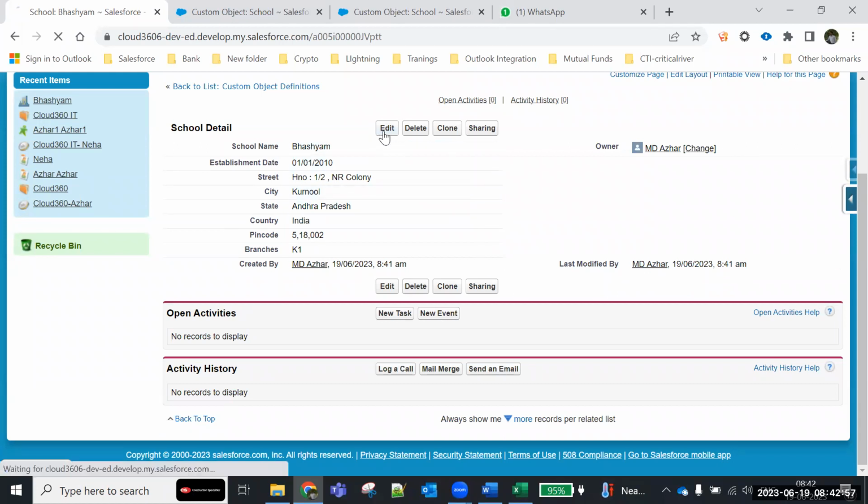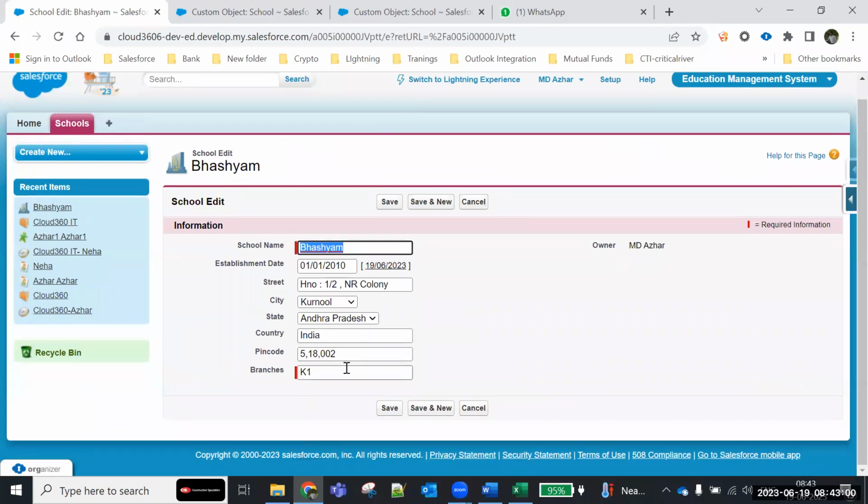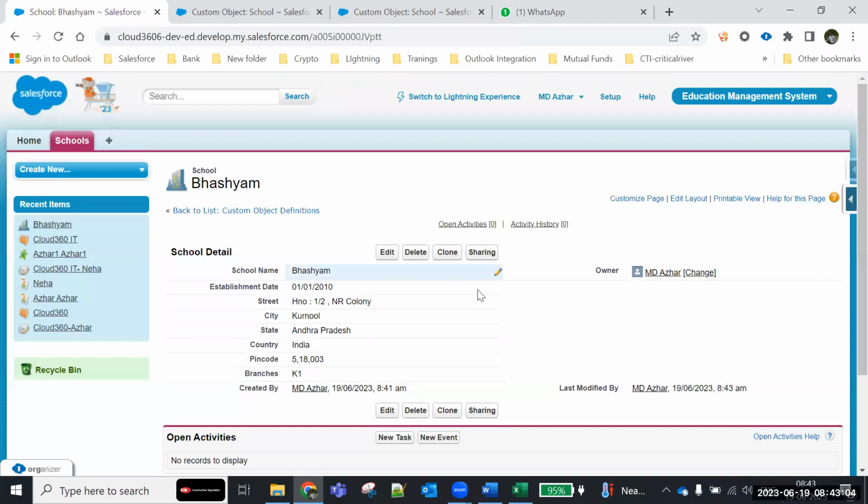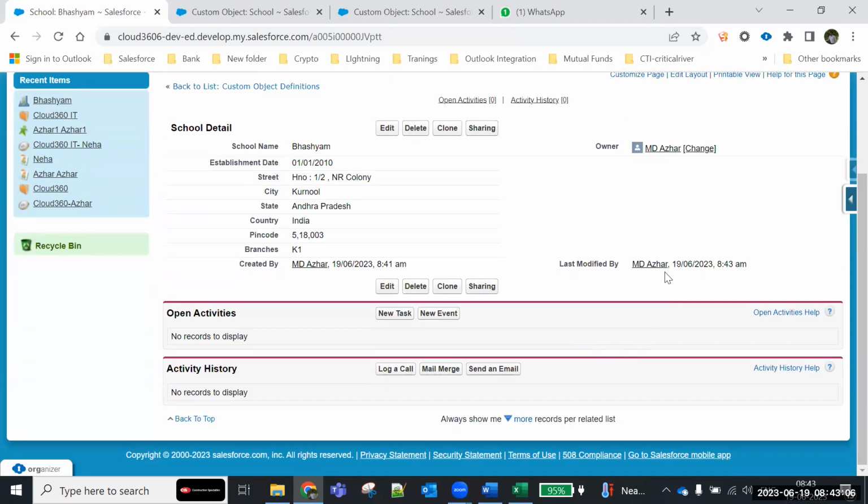And if you make some changes here, let's say I want to make it 3. Save. Then it will show you who modified it and when. See, created is 8:41, right? Modified date is 8:43. Like this, it will show you the time when it got modified. Okay, so this is one object, school, and all the fields of the school.